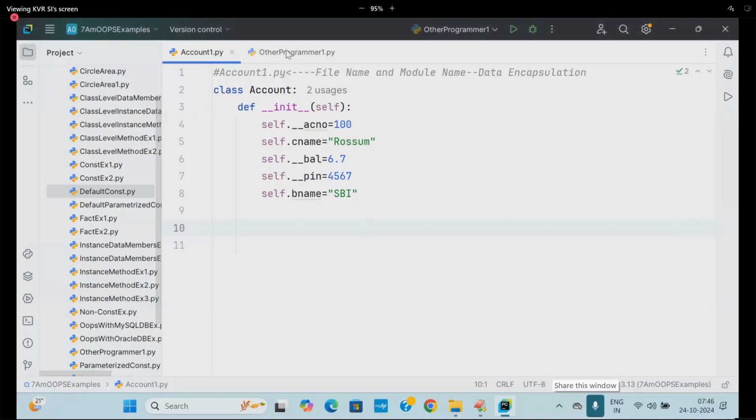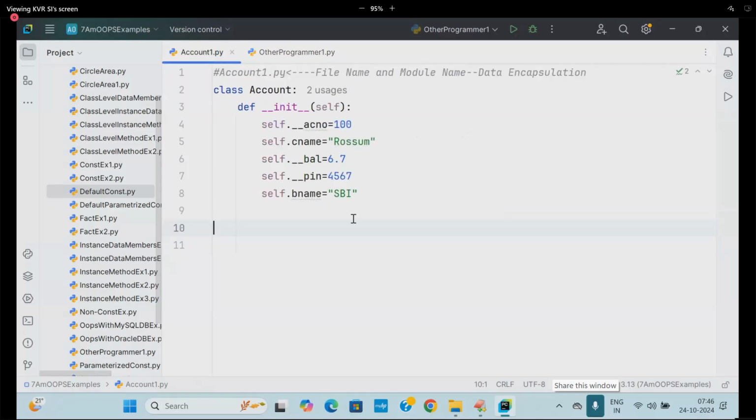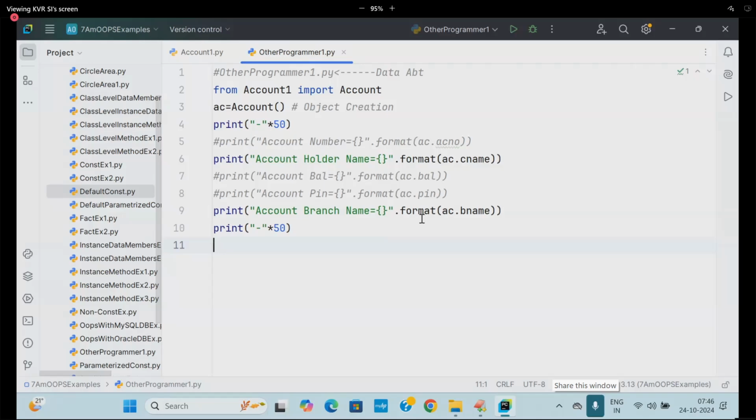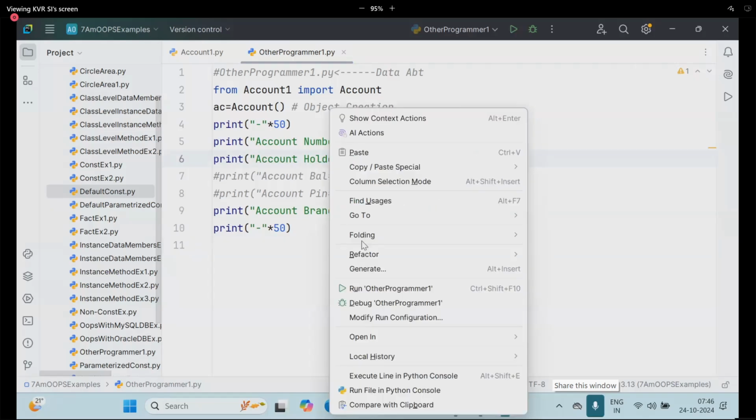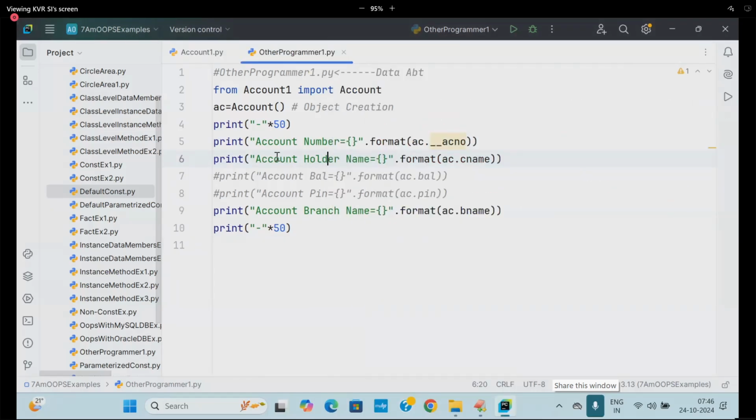Now I will move to the further. Is it clear here? Fine. You may ask a question, sir. I will access something like this. I am trying to access. I will write double underscore. Even if you write double underscore, an error will come. So you cannot access a double underscore variable. Are you following me, students?